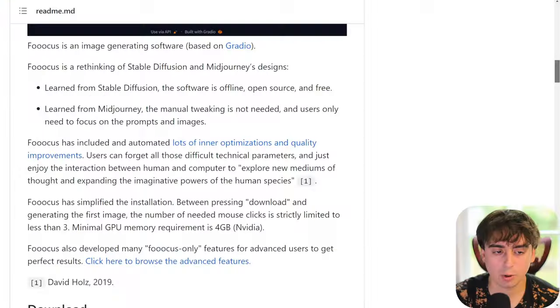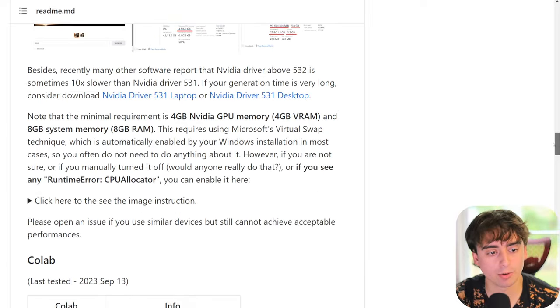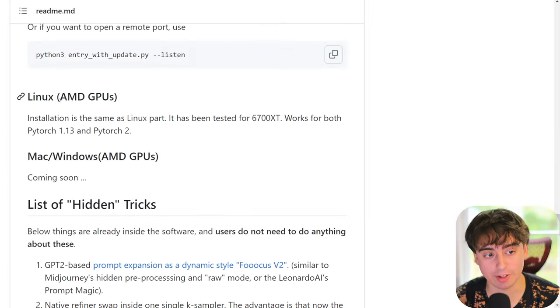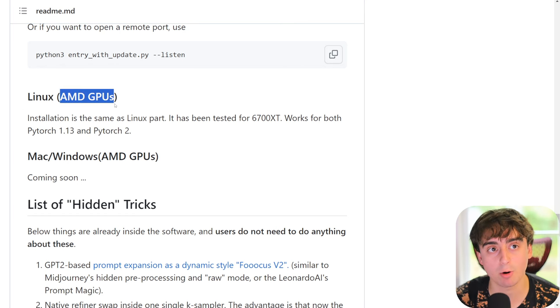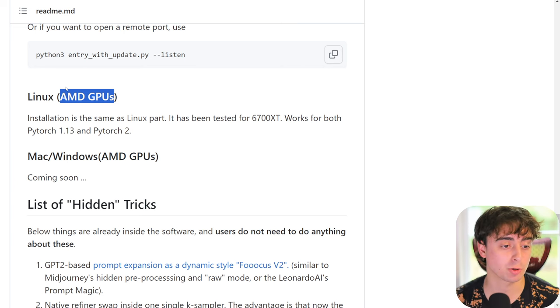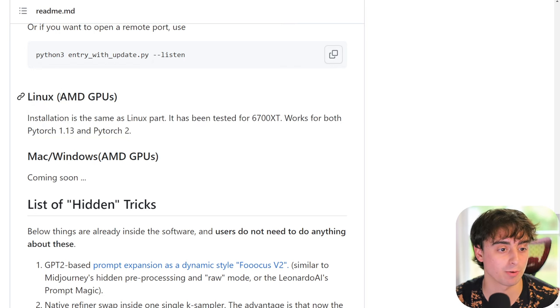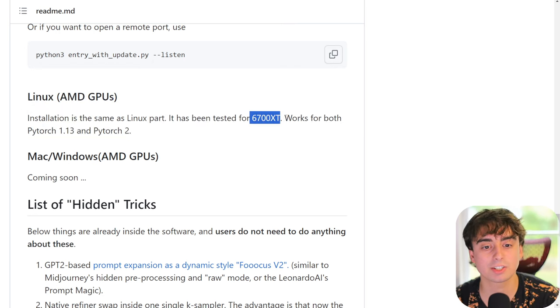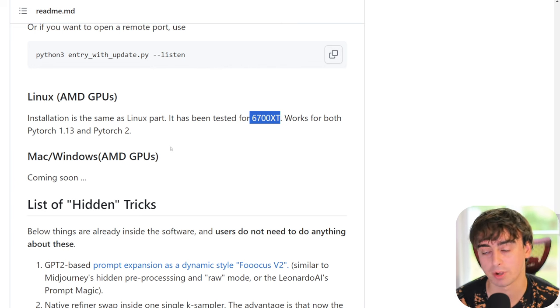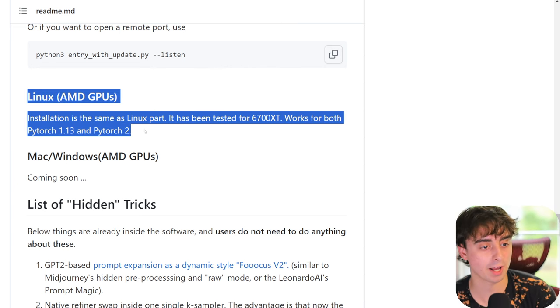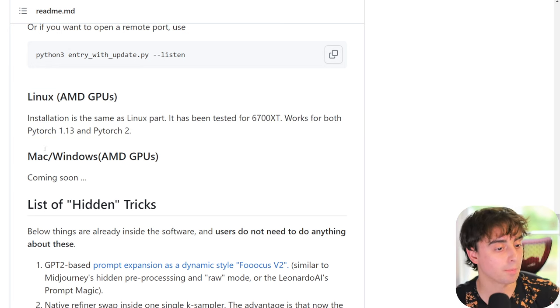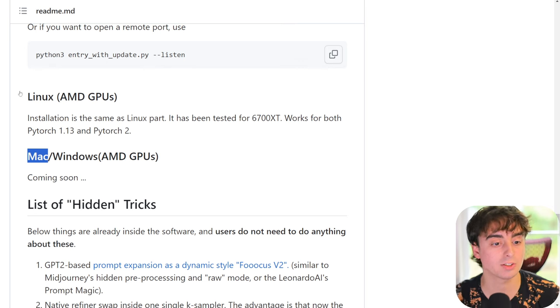Let's go ahead and talk about future compatibility. So on that main page where we originally downloaded this software, you can actually generate this with AMD GPUs right now using Linux. I don't have an AMD GPU and I don't have Linux, so I can't provide a tutorial on this. But if you have Linux, chances are you'll be able to figure out how to install this and run it with an AMD GPU. Tested on a 6700 XT GPU. So yeah, for you advanced users, it is compatible with AMD GPUs on Linux, but compatibility for Mac users overall and Windows users with AMD GPUs is coming soon.